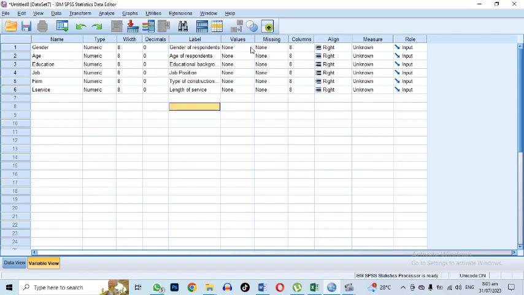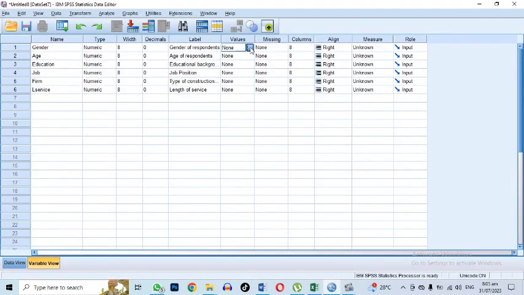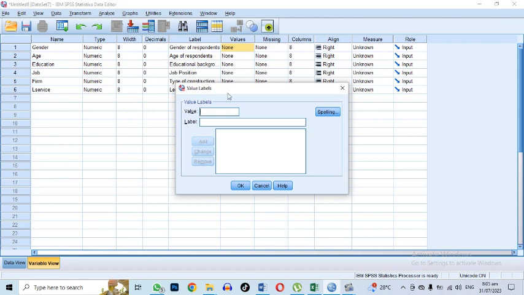Now that we are done, under the values, since we are using numeric, we have to change our responses that we are expecting into numeric. So here it is expected that some of our respondents will be male, some of them will be female. So we have to change these words to numeric. How do we do that? When we come here under the values, you click on this and a dialog box appears. So we are going to give a value to the gender.